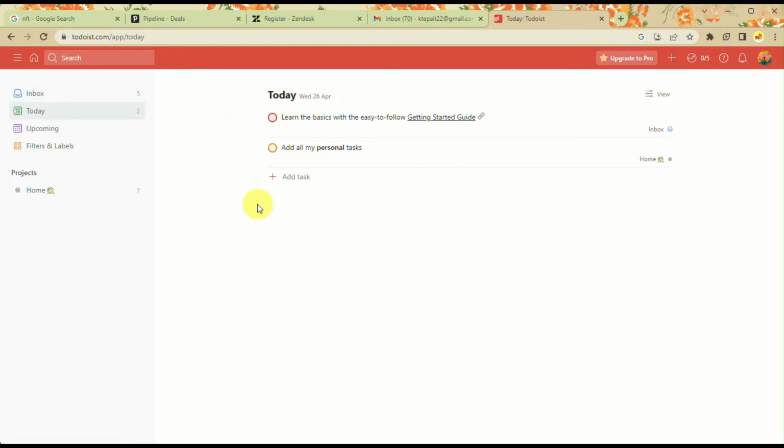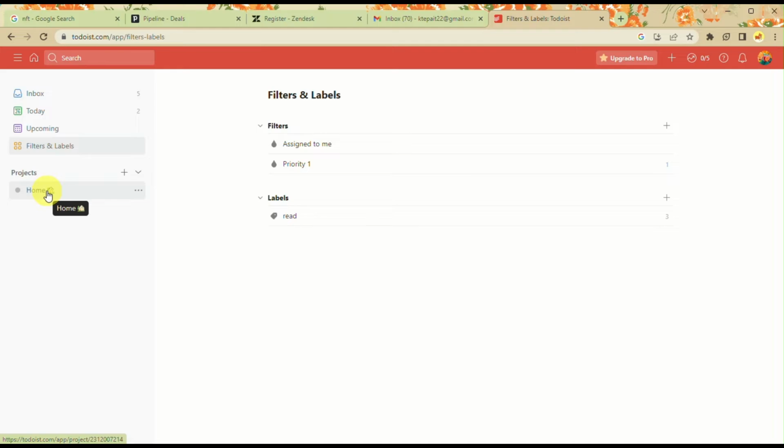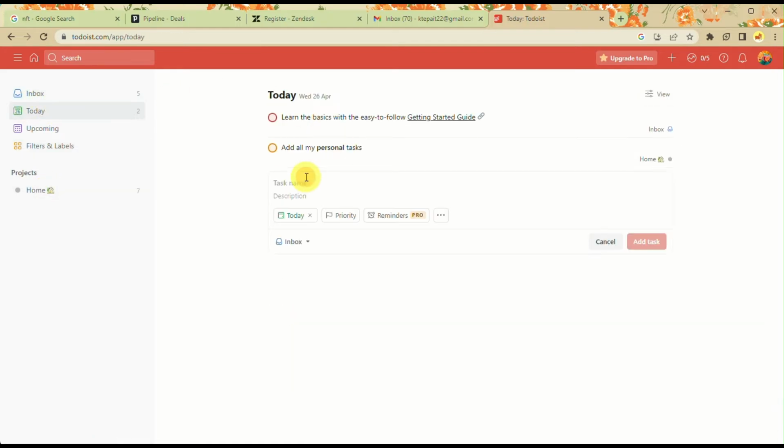Then you can click on the to-do list that you will need to do today. And here you'll also be able to see the upcoming events that you will be looking forward to. For example, you have deadlines or anything like that.